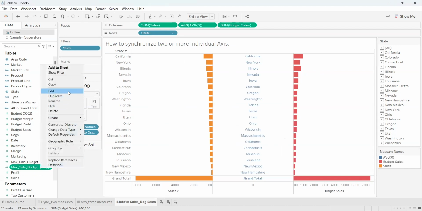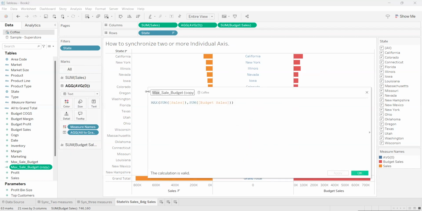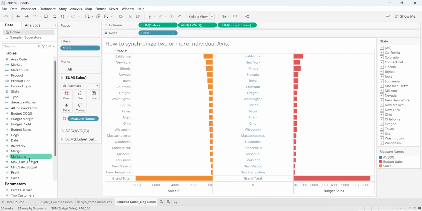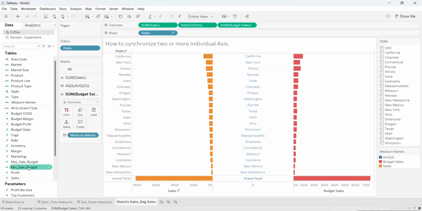We are going to synchronize both max value and min value so that both scales remain constant even though we apply filters or any actions on these worksheets. Applying this, we need to bring these into the detail of the chart. We need to bring them into sum of sales here, and again to the budget sales, the max value as well as the min value.